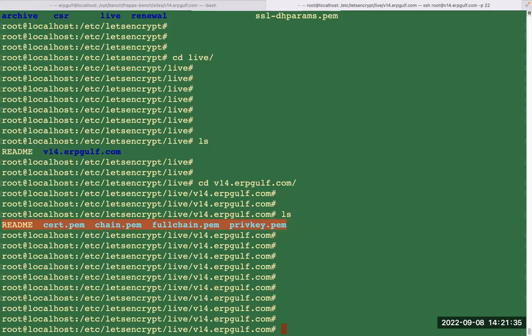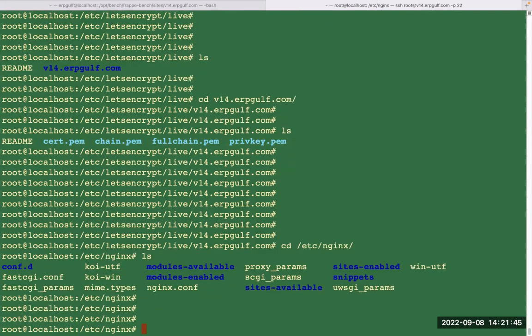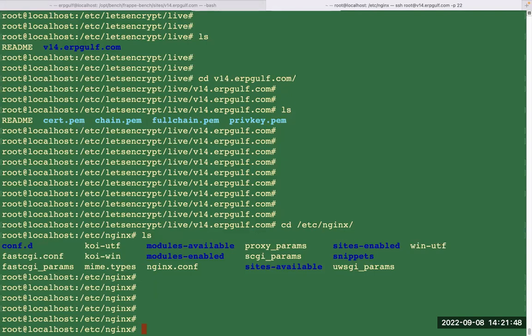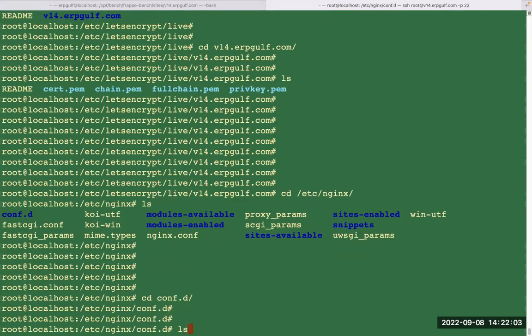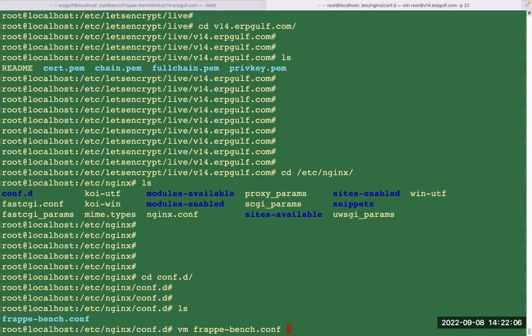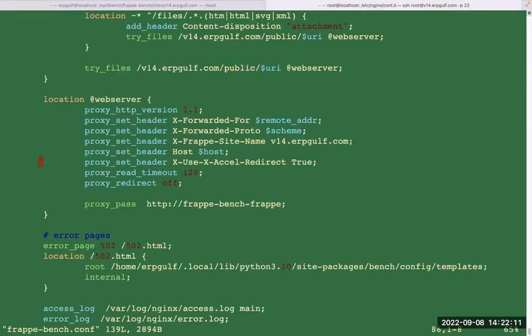Now, once the keys are here, we need to tell our Nginx server where the key is and how it needs to be used, because Nginx can use any type of keys, not only Let's Encrypt, DigiCert or GoDaddy or whoever gives a key, you can use it. So we need to tell this file. Sorry, I'm using the Vim editor again. You can use any editor.